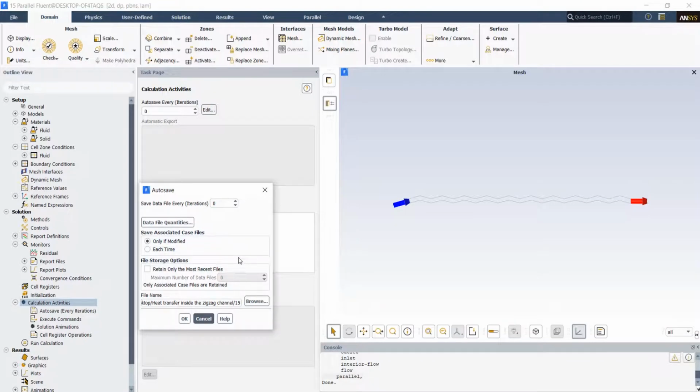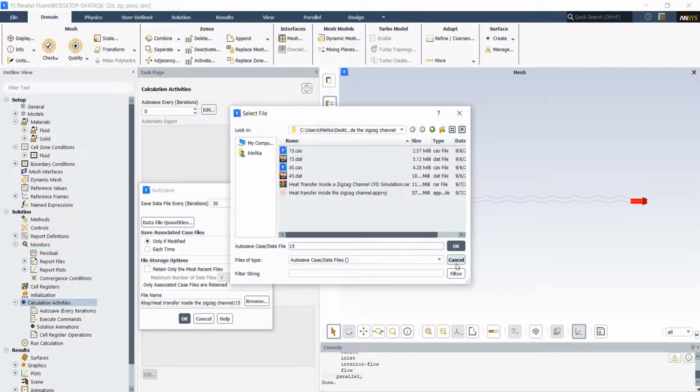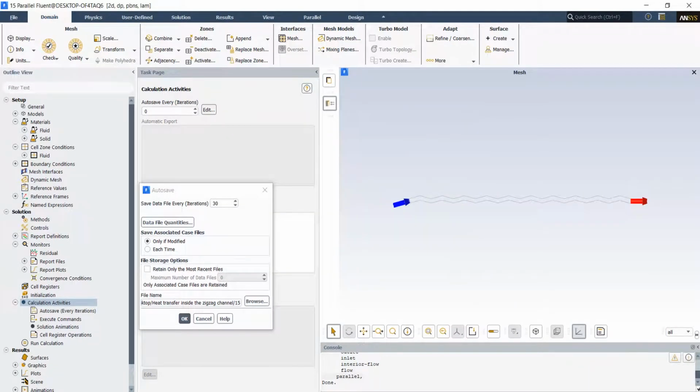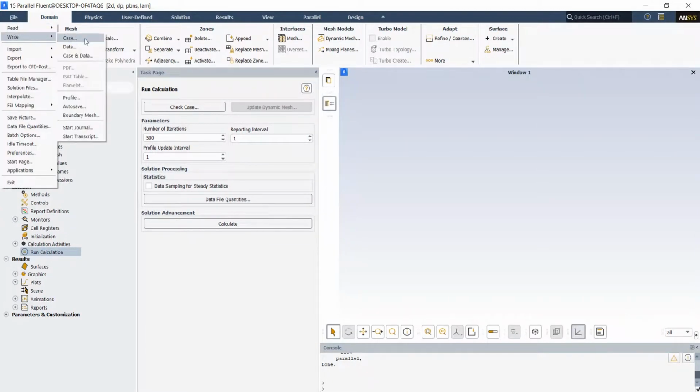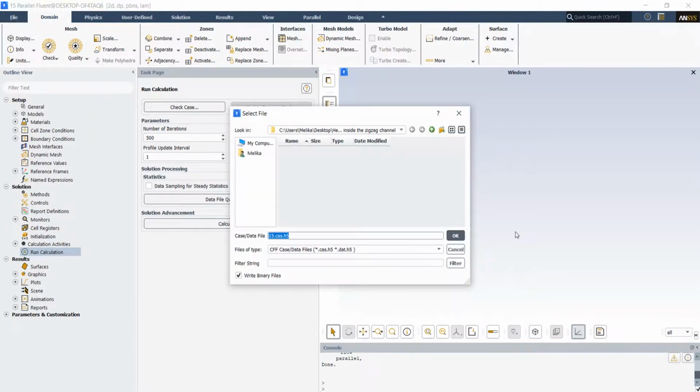In this window, you can set the conditions under which your case and data will be saved during the solution. Enter the number you want in the box to store the case and data for each number. Also specify the path to save the files. Here enter the number of iterations, then click on the calculate. The last thing I want to tell you in this section is how to save the case and data whenever you want. You can do it by clicking on the file, write case and data.